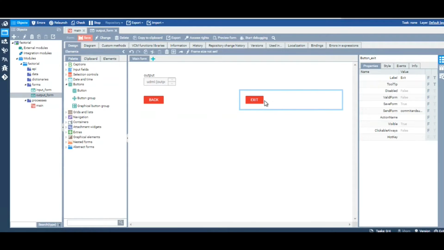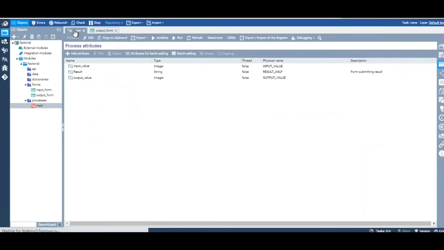If a form contains several buttons, each button must have an action name value to differentiate between the results they produce. This will allow us to avoid errors in the future, because if we leave this property empty, its value will not override the value of the result attribute. So the value of this attribute will stay the same as it was before opening the form. And this can lead to errors in the workflow logic. Now we will save the form and go back to the process to link process attributes with the form attributes.